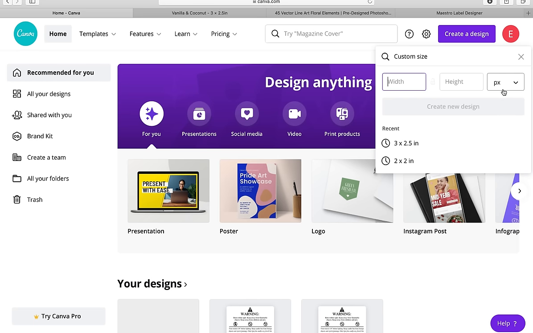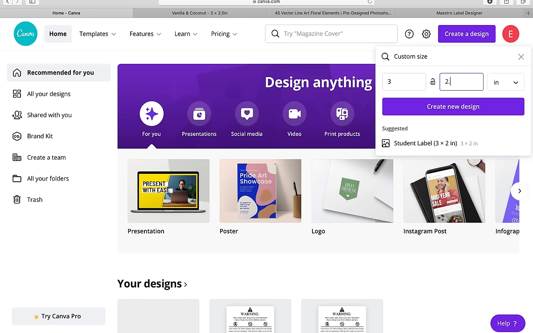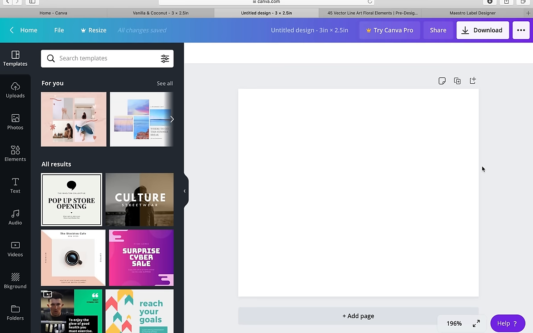So this is automatically selected to pixel size, but I want to do inches because I'm going to be doing a 3 by 2.5 inch label design. All right, so now it brought me over here, and this is just a blank canvas.